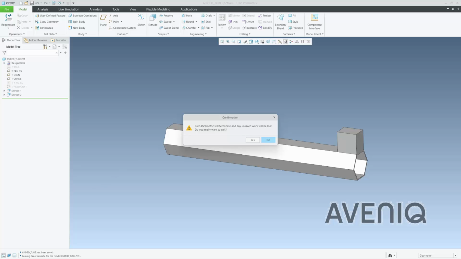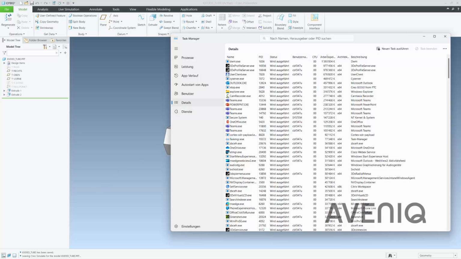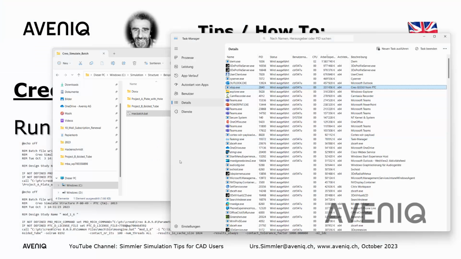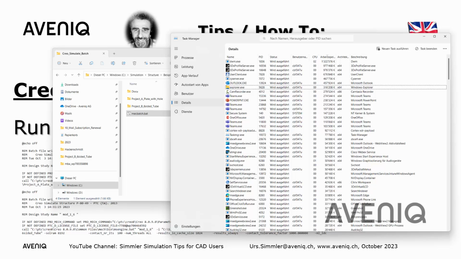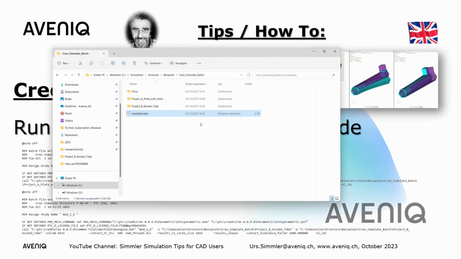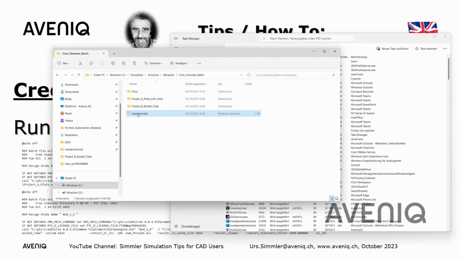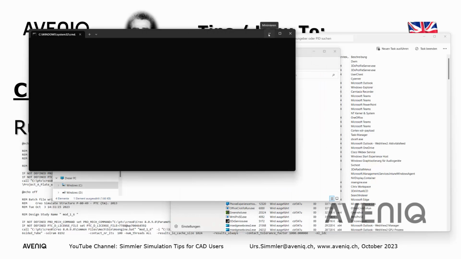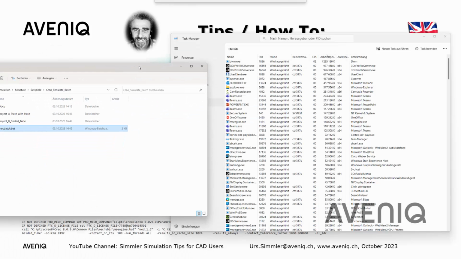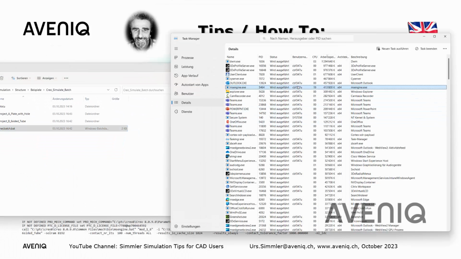And we see when I'm closing that one that the job here, xtop, will go away. Okay, we can see that here. We can't see anymore any xtop. And now I'm double clicking this file here. That means that the batch file is starting. Okay, and we can see here MS Engine is coming up.